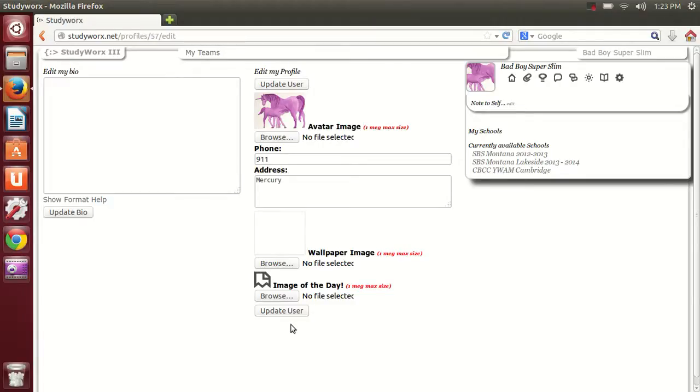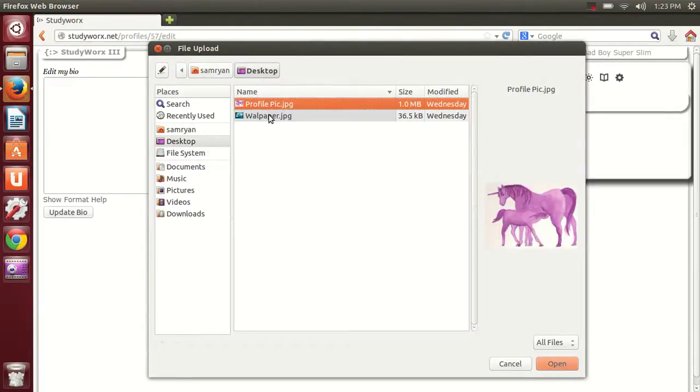Once you've uploaded a profile picture, you can also upload a wallpaper image. Now, this is something that you really want to take time to pray about, because this is something that you're going to see every time you log into Studyworx. So it's important that you choose the right wallpaper.